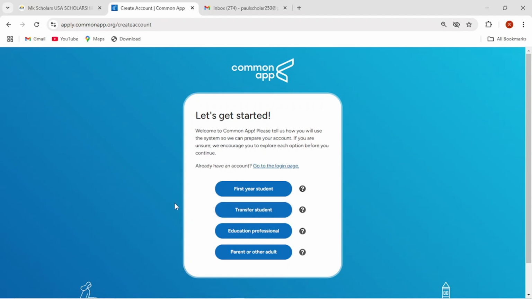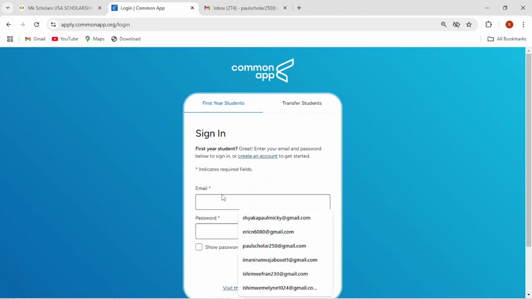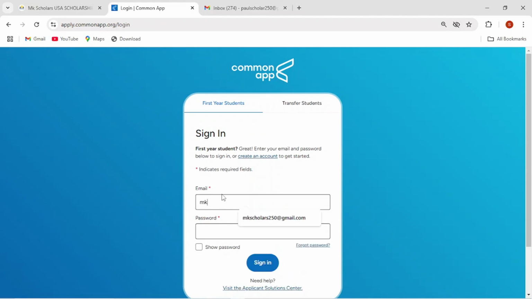So because we have an account, let's go to the login. When you already have a Common App account, you go to the login page, and then you click here. Let's use MK Scholars 250, the one that we have. Actually, this is just an example. As I always tell you, I'm just using our email address, MK Scholars 250. You can always use it when you want to contact us.